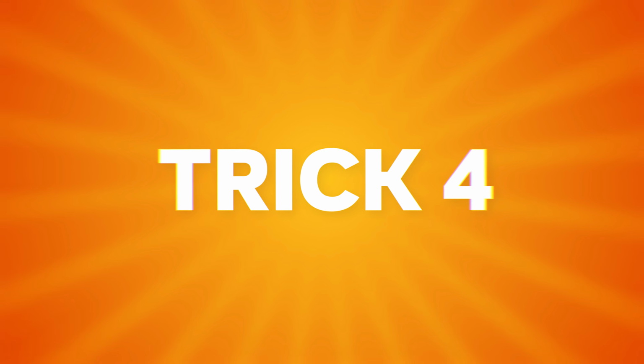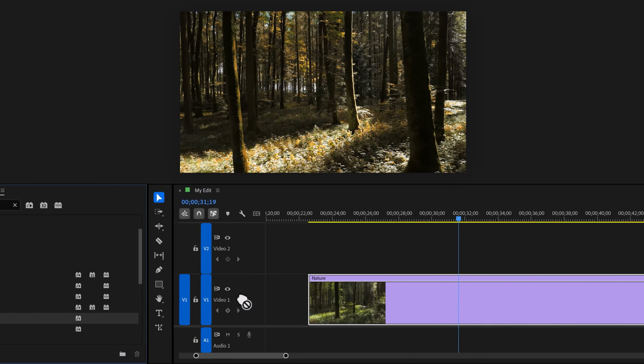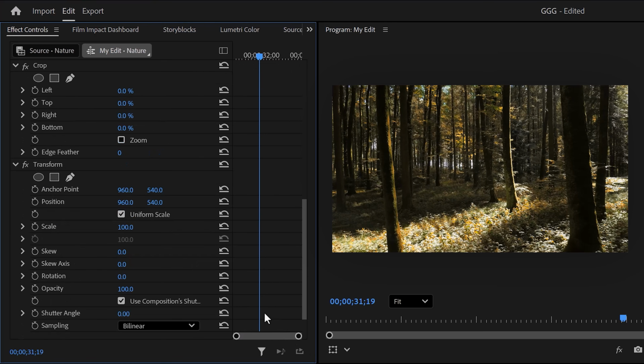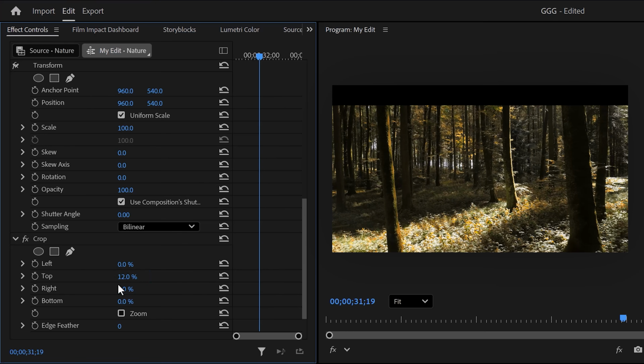Alright, trick number 4. We can't make a cinematic video without black bars, and here's the right way to do it. First, find the crop effect and drag it to your clip. Then find the transform effect and drag it to your clip as well. In the effect controls, make sure the transform effect is above the crop effect, otherwise it won't work. Now, in the crop effect, we're gonna use the top and bottom properties to change the aspect ratio. Make sure those 2 properties are the same, for example 12.